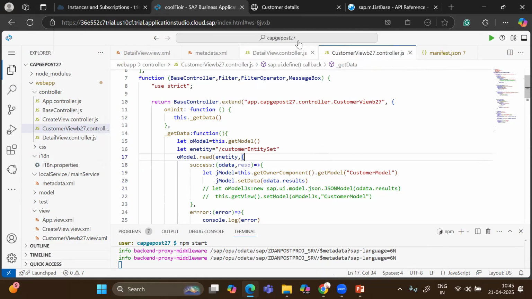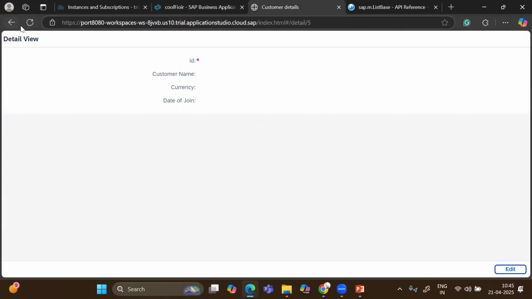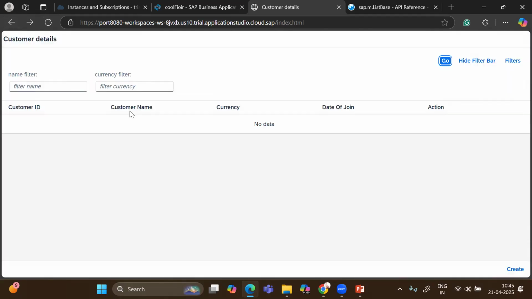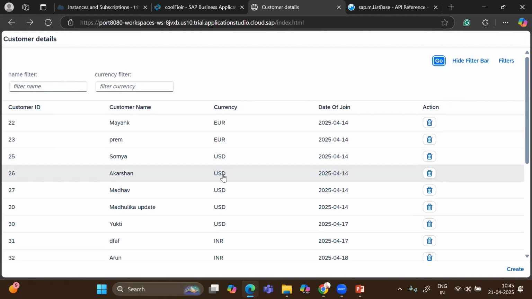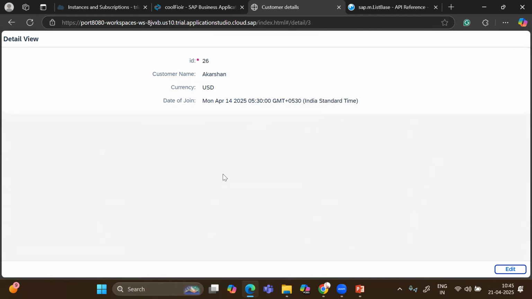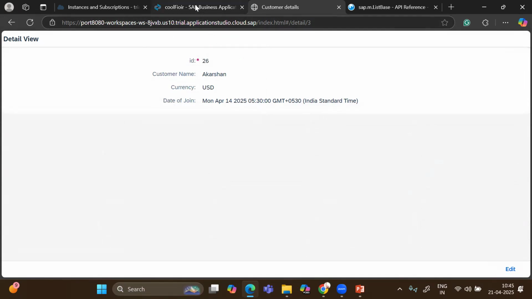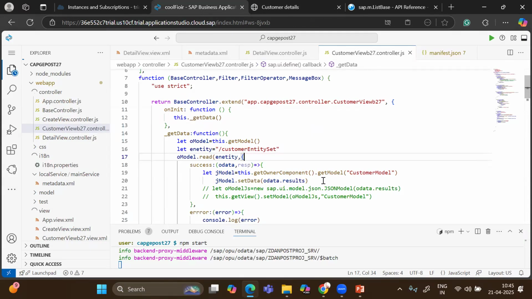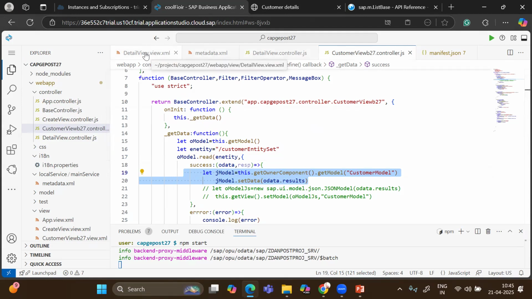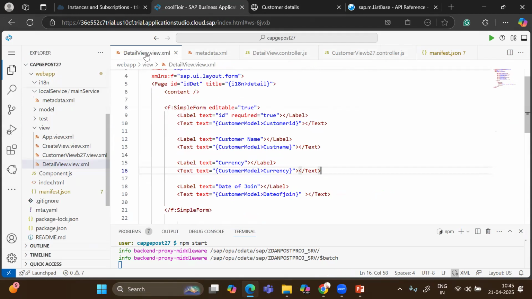Let me just go back to the customer detail now. Go back to the page, okay, the fresh page. And now we hit on it, and you see the data is coming now, once we set the model at the manifest. Now, if you have done this part of the code, the extra that I said right now, then we can just go to the detail view and change the format of the date over here.